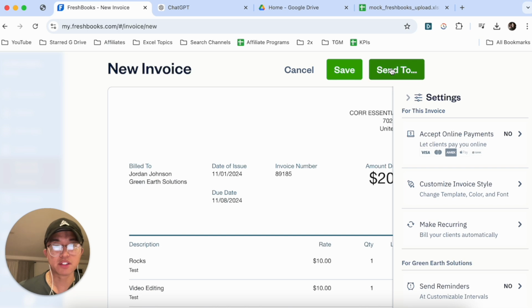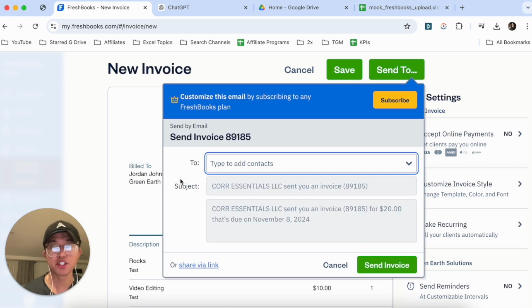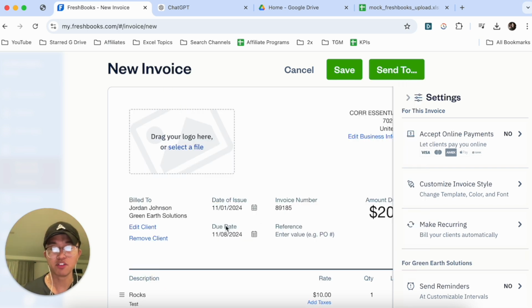Lastly, once you click on send to, it should be sent to the email of whoever your client is here. But that is how you create a new invoice on FreshBooks.